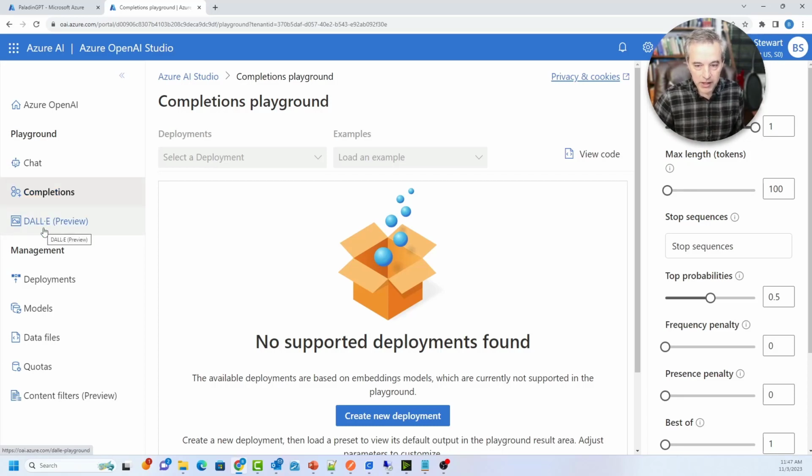Now, DALL-E is basically the ability to create AI-generated graphics, which is pretty cool, but we're not going to look at that today. It's just the ability to interact with an AI that can produce some pretty interesting looking graphics. If you want to try that out, it's fairly cool.